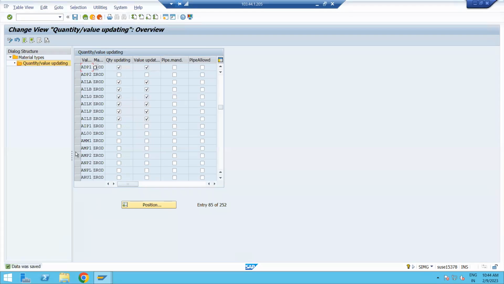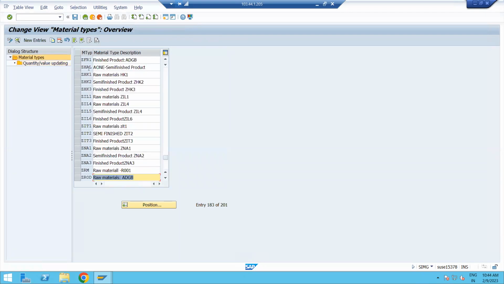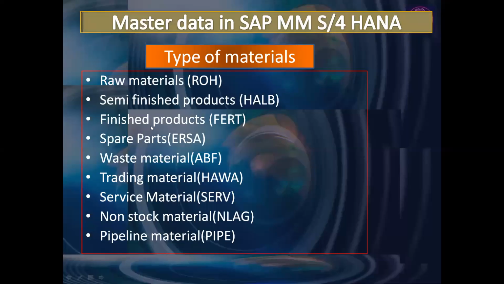So now I have saved my material type and the changes. Now you need to do the same thing for your new material type, such as the finished material type. We have discussed all these types of materials, right? When you start practicing or creating in the project, you have to create all these types of materials. I've just created two types, so in the same way, you have to do it for the others as well.